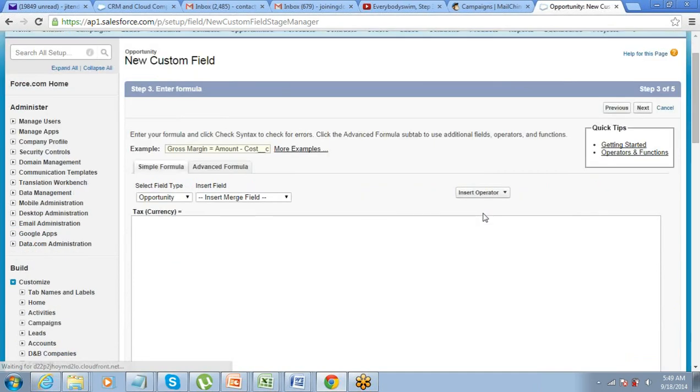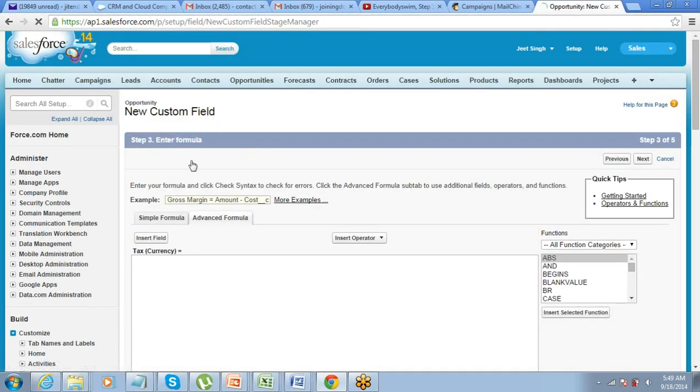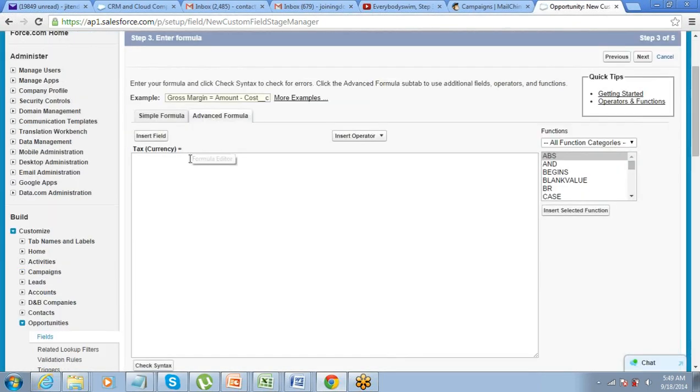Go to next. Now this is where you have to put the formula. So what is the formula? 15% of amount, right? So you just come to advanced formula.